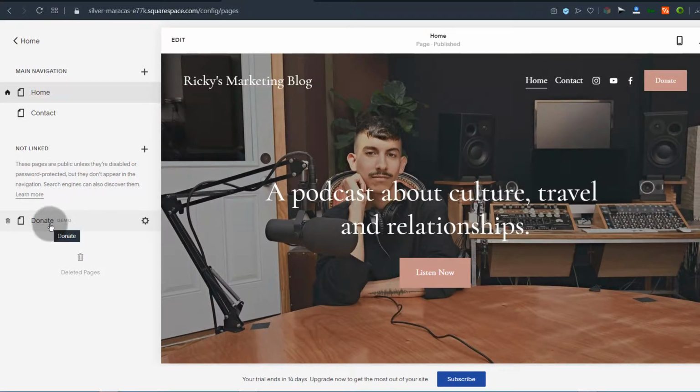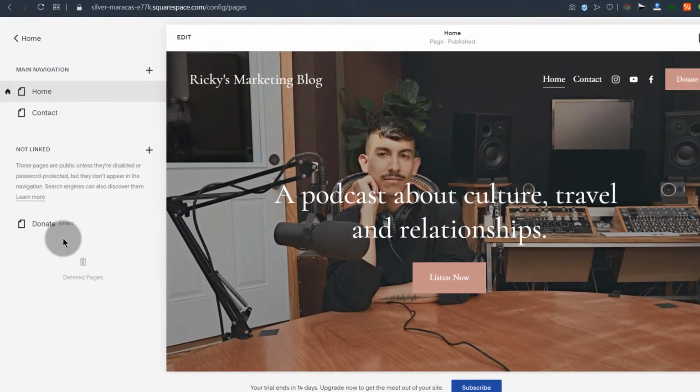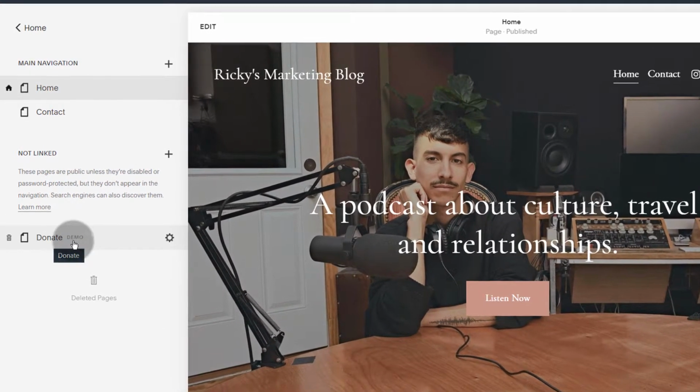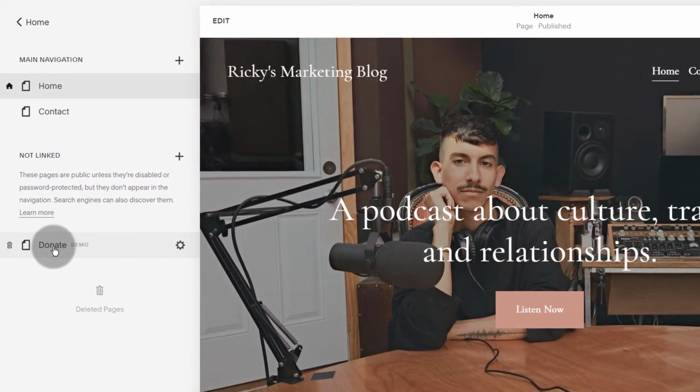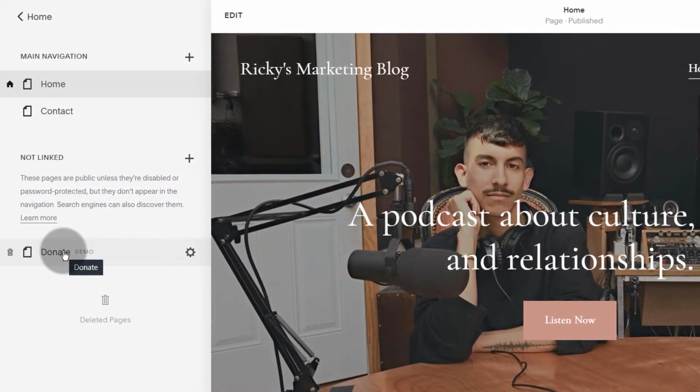So here we also have donate, and if you need donations, you'll need to upgrade your account so that you can use the Squarespace e-commerce features. This will use some of those features, Square, PayPal, so you'll need to upgrade your account for this.